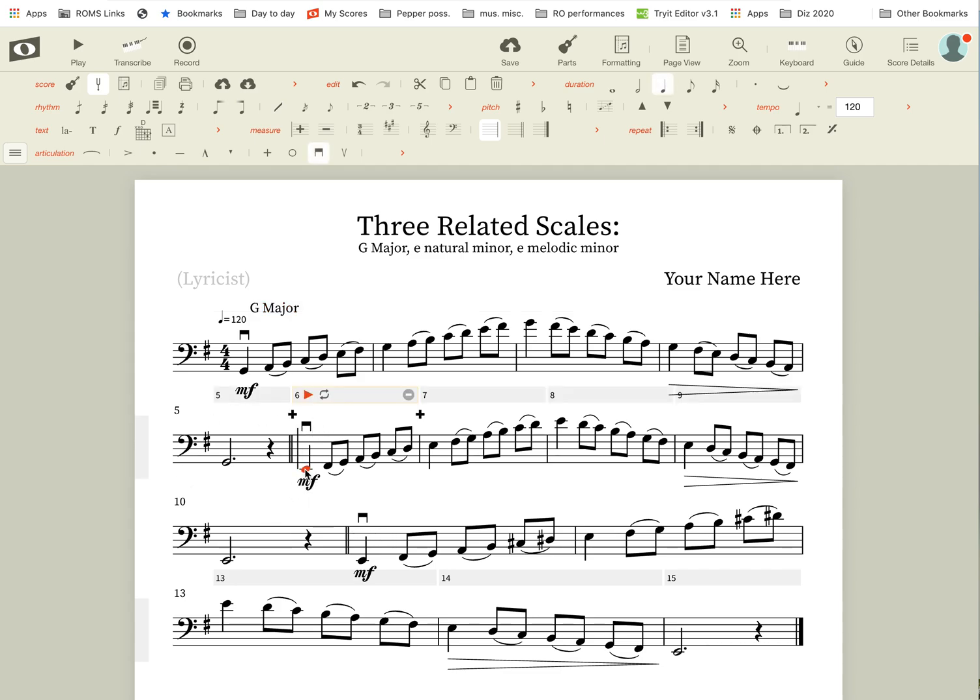Now we're going to label this one as well. So you click that note. Remember that this is going to be E natural minor. So when you click T for text, you're going to type in E space natural minor. And then click out of the box to be done with it.